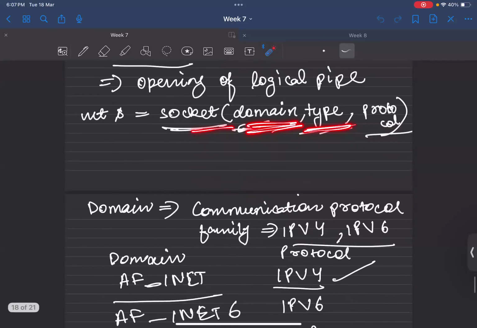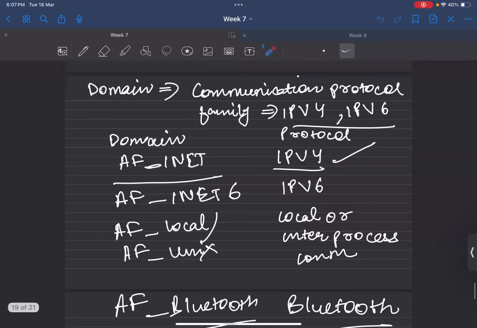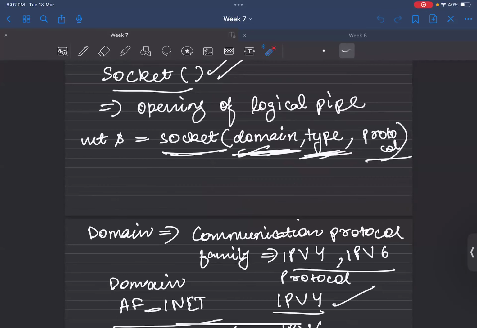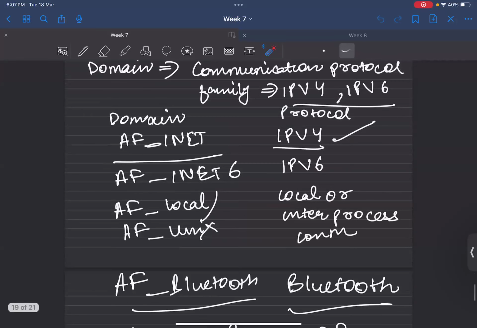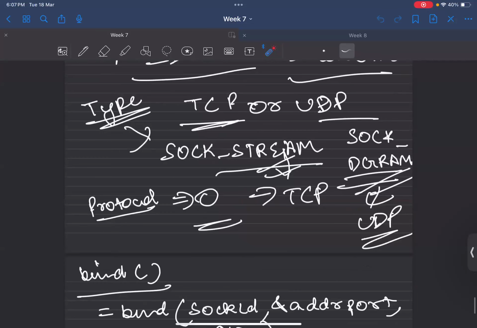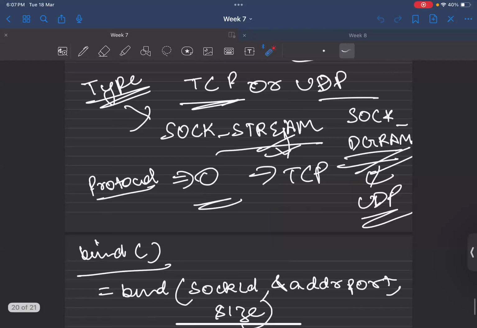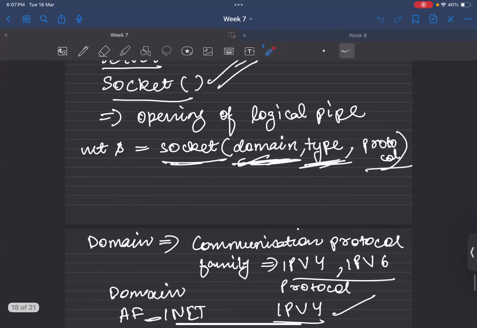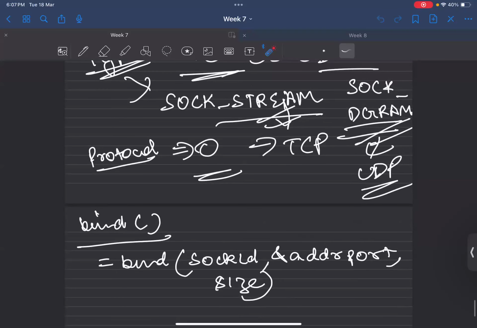Now coming to the type. We have learned about TCP and UDP in the transport layer. So the type is what protocol you are using, that is TCP or UDP. If you are using TCP, then we write it as SOCK_STREAM, and if we are using UDP, we write it as SOCK_DGRAM basically. And the protocol, again, that is TCP or UDP.